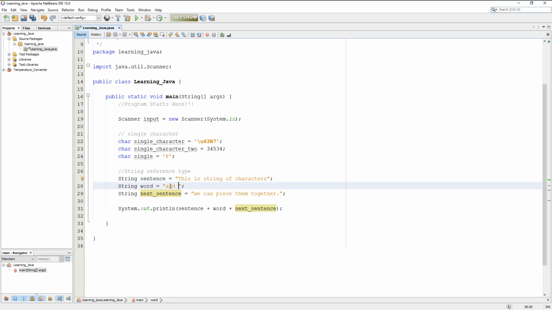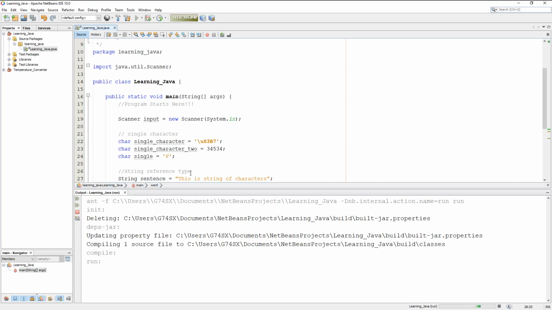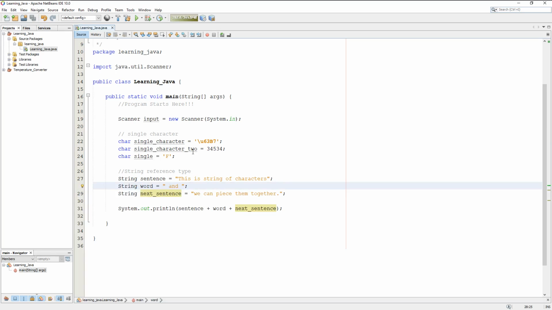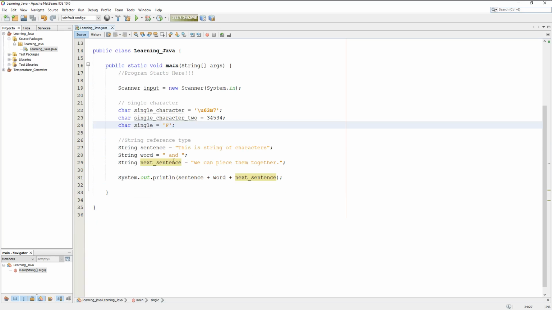aware that you do need to put it together this way. Just how it is, it doesn't put spaces in there for you. You have to, it only puts in what you tell it to. So, and this is a string of characters, and we can piece them together. Perfect. So that's one way of doing it.